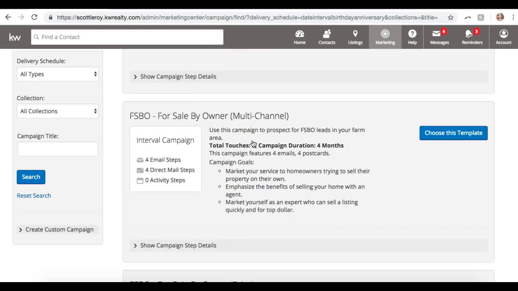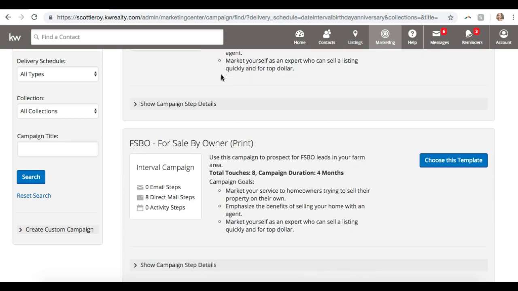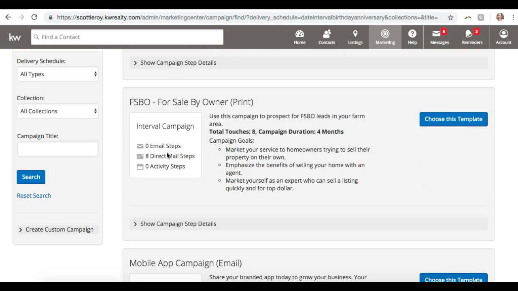This is new. There's actually a FSBO campaign, for sale by owner. We have those in multi-channel, email, and just print. So those are pretty cool. I believe those are brand new.